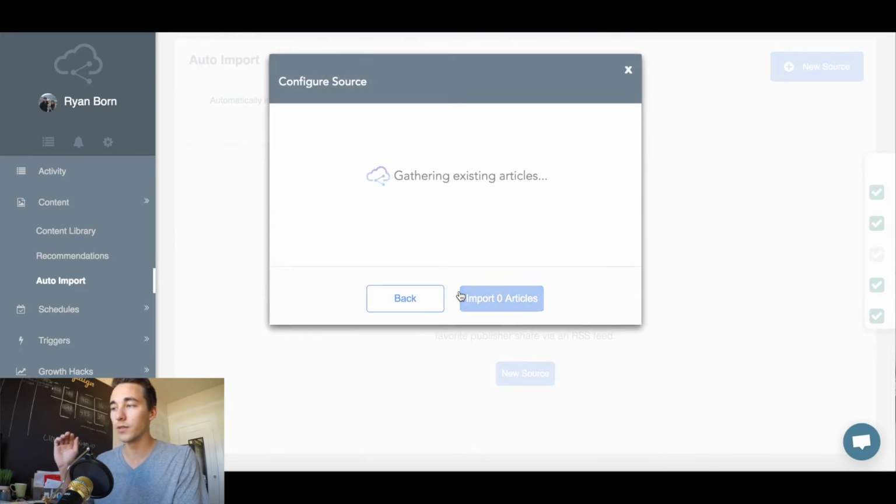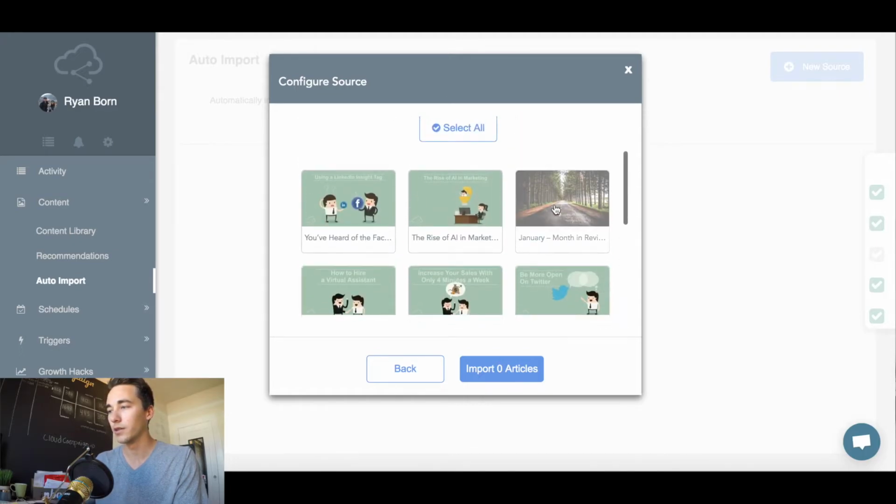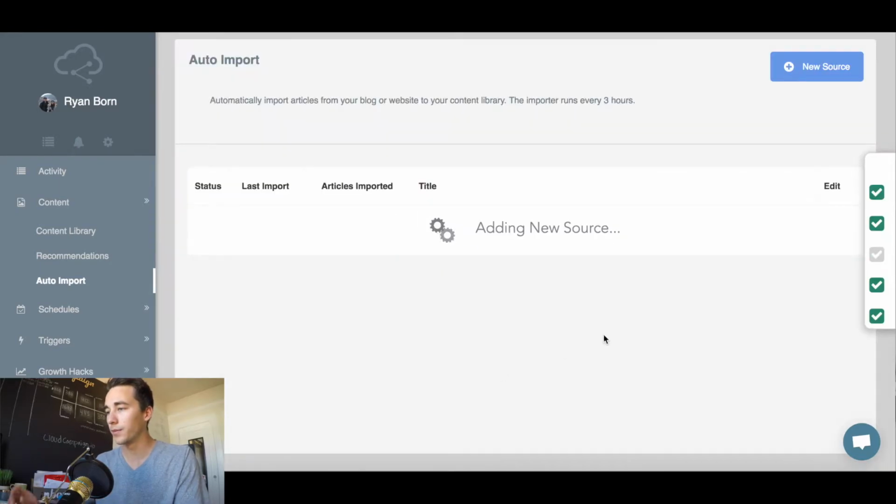Then we're going to click next, and it's going to go and read through your blog and grab all of your existing posts. So here you can see this is our 10 most recent. And since we want to add them all, we're just going to click select all, import 10 articles.